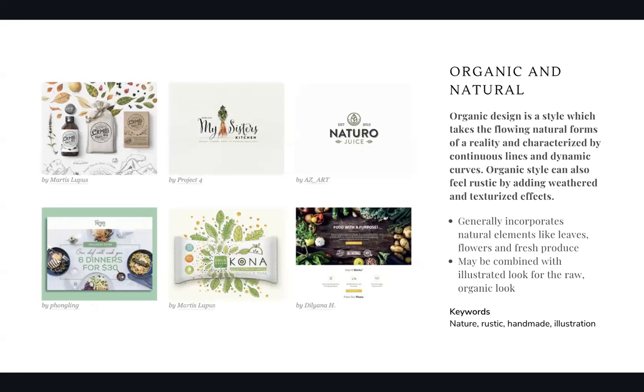So organic style is a design style that takes flowing natural forms of reality, and it's characterized by a lot of continuous lines and dynamic curves. They can also feel rustic. You can add different textures to make it have that natural feel. Okay, imagine having a natural feel of very, very earthy elements like land, like soil, like leaves, those type of things.